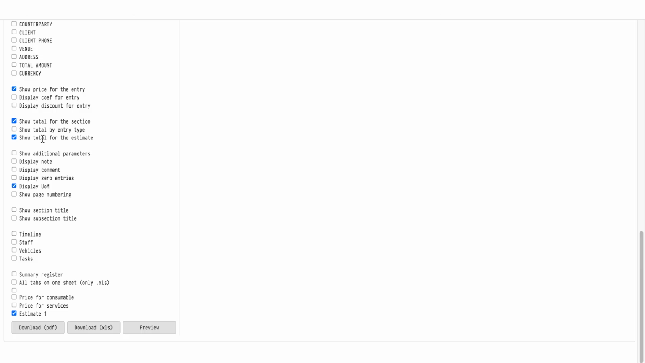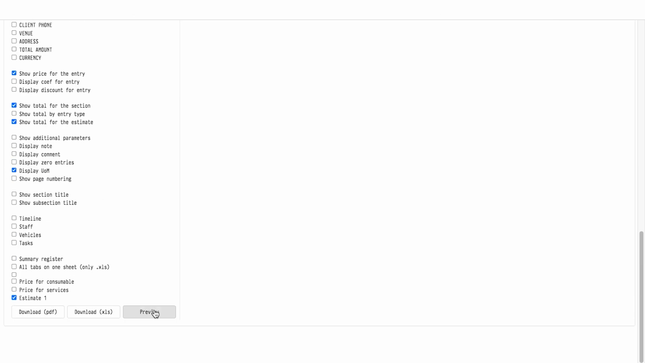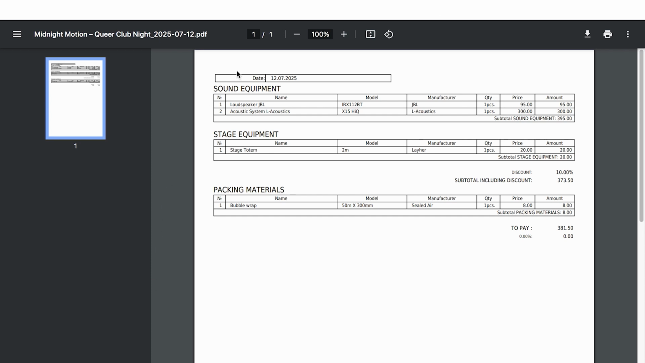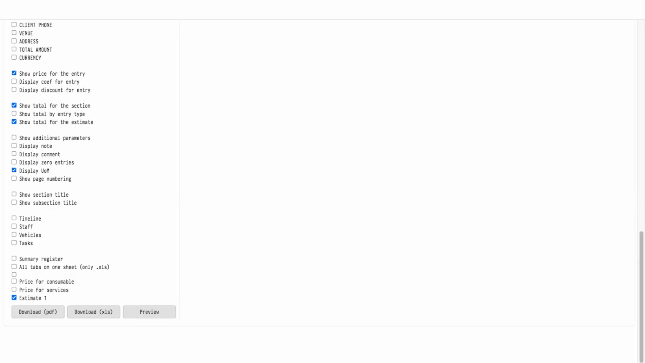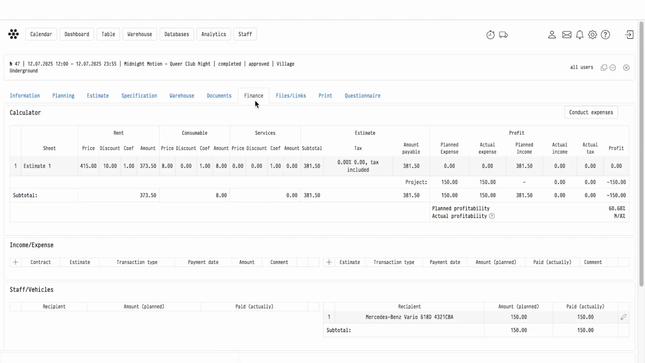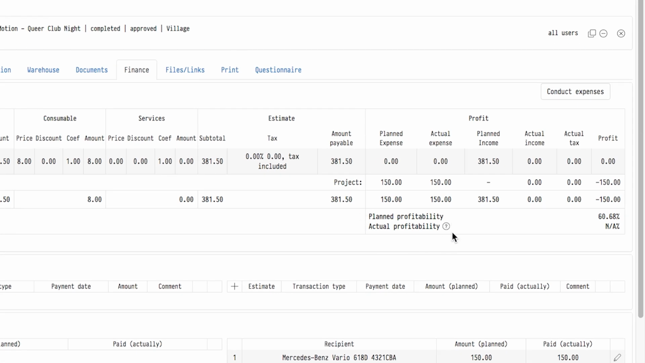At the same time, if we do not specify the time, then only the date remains in the header. You see? The time has disappeared. Let us move to the finance section. Here a new field has appeared related to profitability.